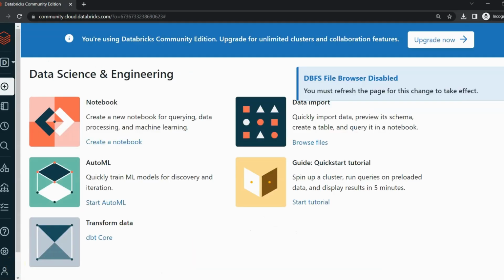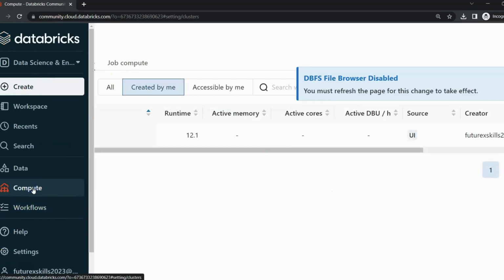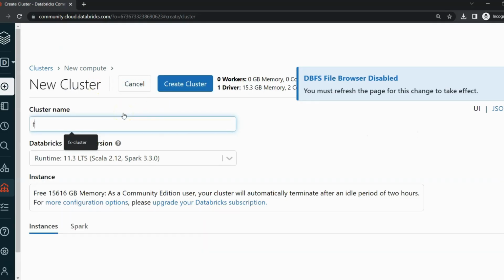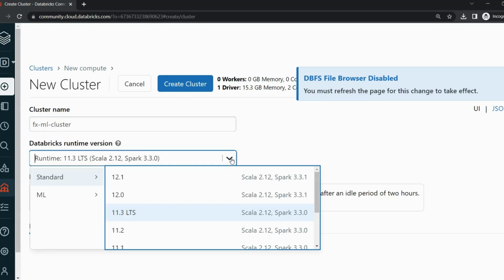The first step is to set up a Spark cluster with a machine learning runtime to execute machine learning code. Click on Compute, and then select Create Compute to create a cluster. Name the cluster FXML cluster. Databricks can be used for data engineering tasks, like building pipelines with Apache Spark. However, in this lab, we'll focus on creating ML models and tracking experiments using Databricks.